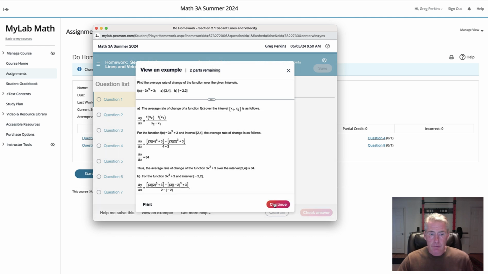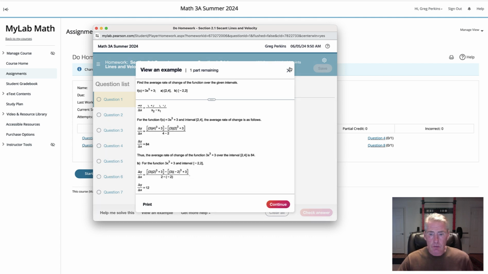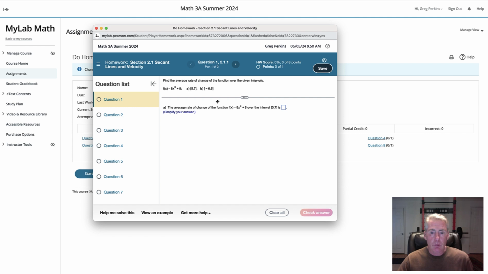Okay, so with each, we're done with that. With each homework question, you do have an unlimited number of attempts, so you can just keep trying it until you get it right. So help me solve this is basically the same as view an example. With help me solve this, they'll do it with this function first, and once they do that, they'll give you one with different numbers like 12x cubed plus 12 or something like that.